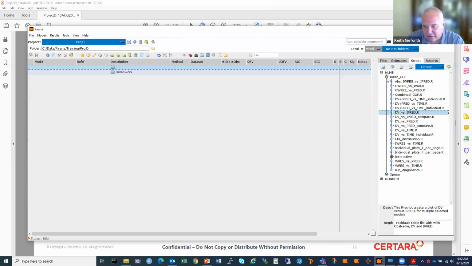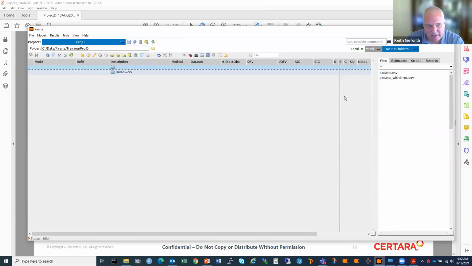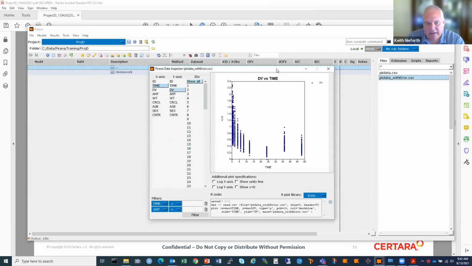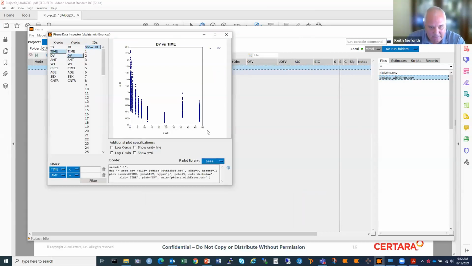I'm starting here with my blank project, and the first thing we're going to do is use one of the features in Piranha, the data inspector, to take a look at our data set. I'm going to open a data set that has an error in it, just so I can show you some of the diagnostics that might catch an error. This data inspector is very intuitive. You select your X and Y variables, and Piranha gives you a very quick plot. Here I'm looking at time versus DV for all subjects.